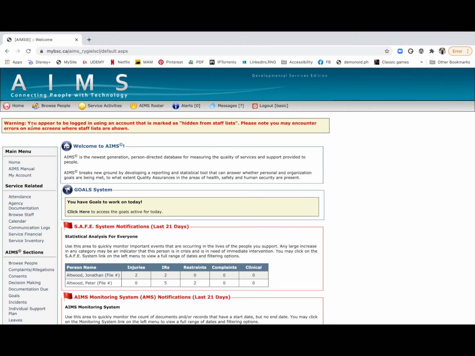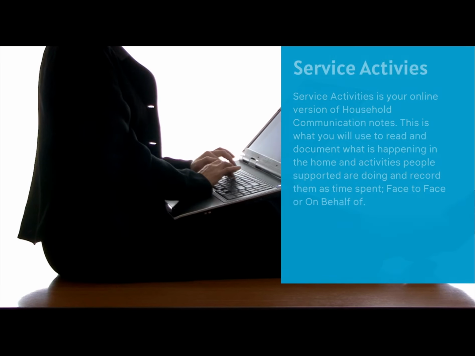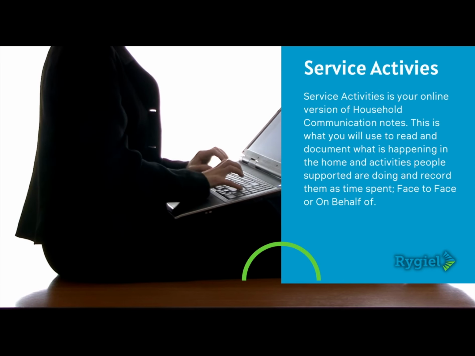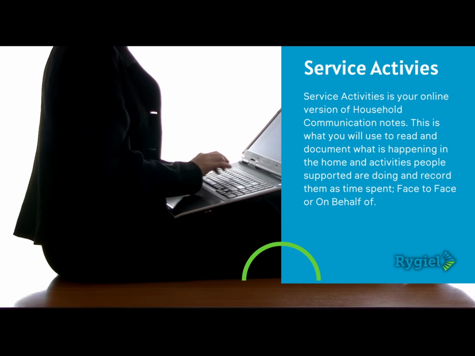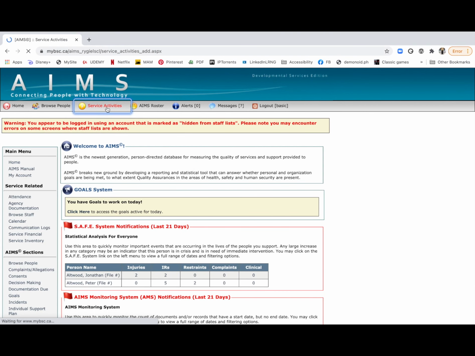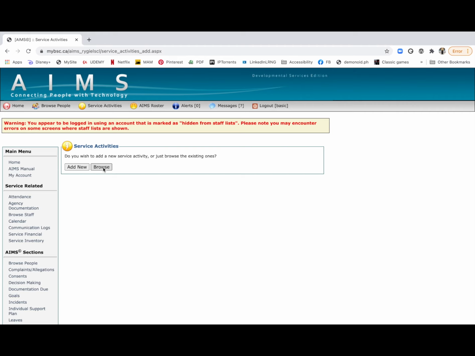This is the homepage of AIMS. When you log into AIMS, you begin at the homepage. Service Activities is your online version of household communication notes. This is what you will use to read and document what is happening in the home and activities people supported are doing, and record them as time spent either face-to-face or on behalf of. To do that, click Service Activities from the top menu bar.